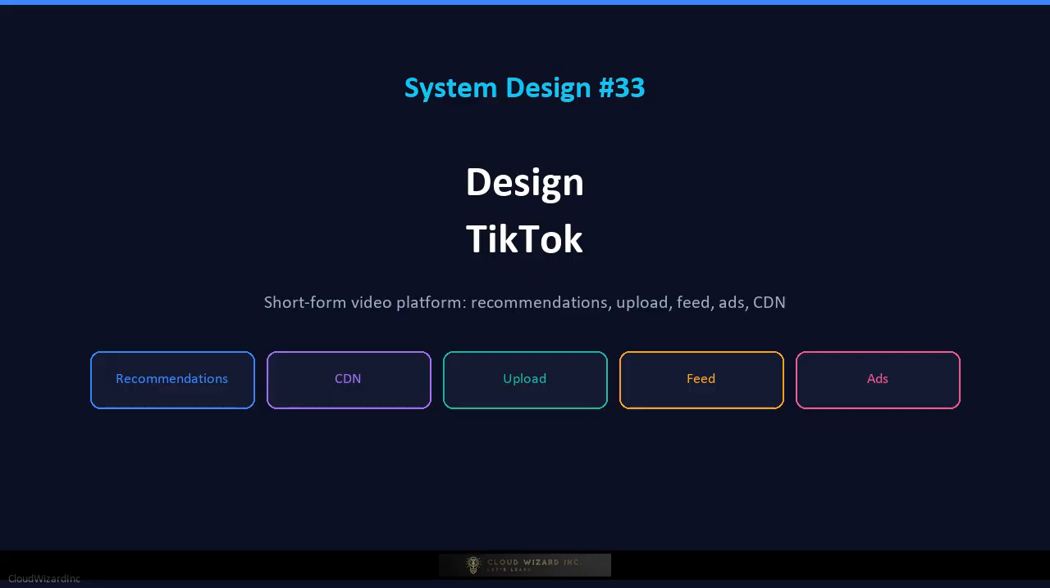Welcome to Cloud Wizard. In this video, we are doing a complete deep dive into designing TikTok, the short-form video platform that serves a personalized, infinite feed to billions of users worldwide. If you have ever wondered how TikTok, Instagram Reels, or YouTube Shorts handle video uploads, real-time transcoding, content delivery networks, recommendation systems, feed generation, and ad insertion at massive scale, this video is for you.